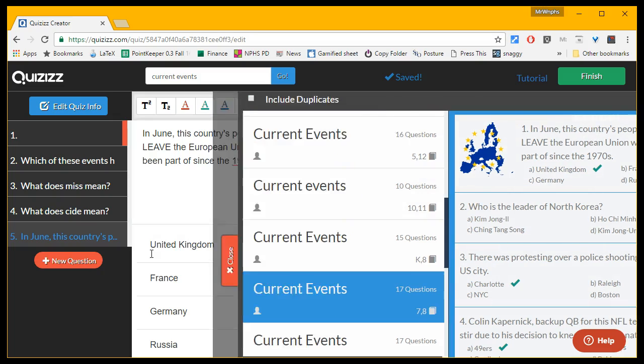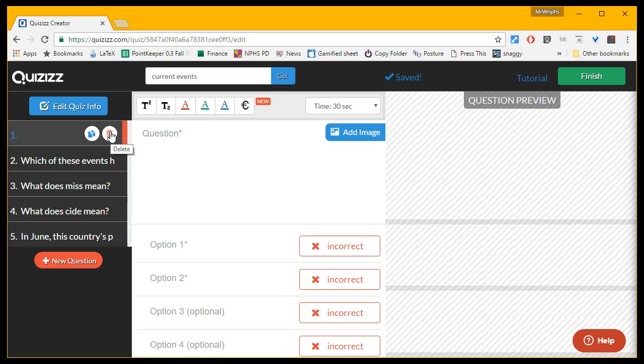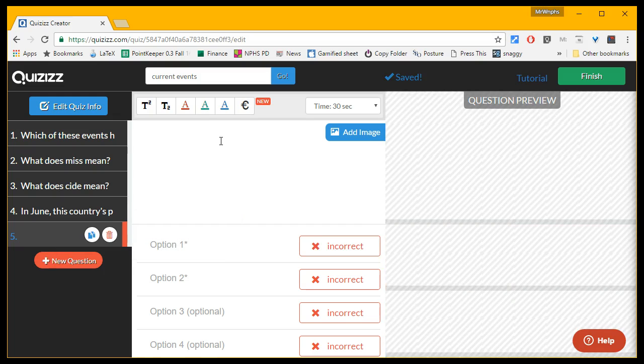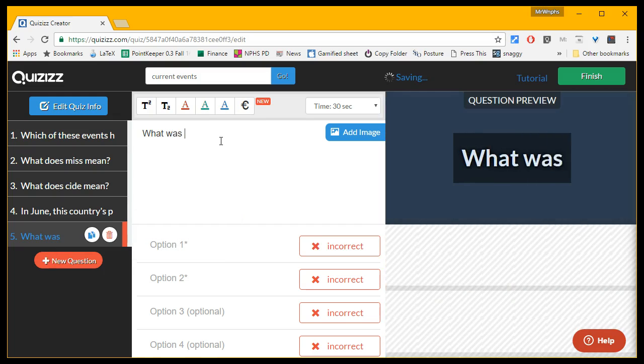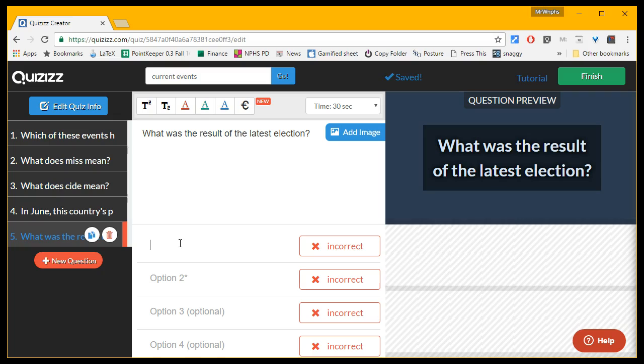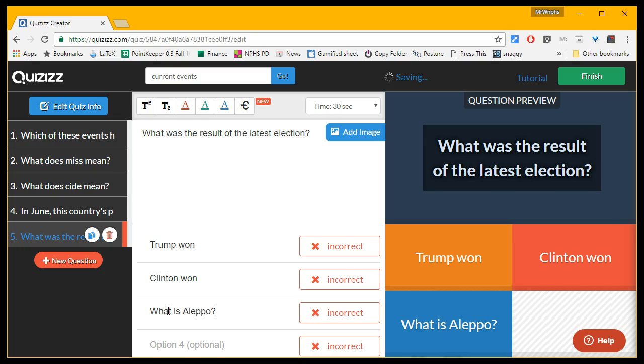I'm going to go ahead and close this window. And now I've got several questions, and I have a blank one up front. I can either delete that or make it a question. I'll go ahead and delete. And then I can go ahead and add new questions if I like. Let's see here. What was the result of the latest election? Trump won. Clinton won. Or what is Aleppo? You know, of course, unfortunately, that's the correct answer there. Okay, so here we go. So I'm going to go ahead and hit finish.